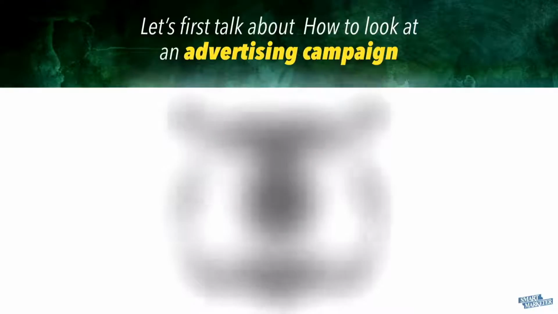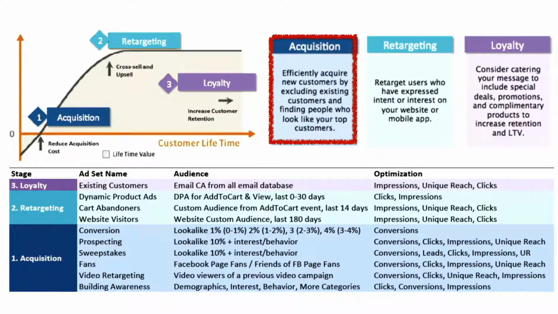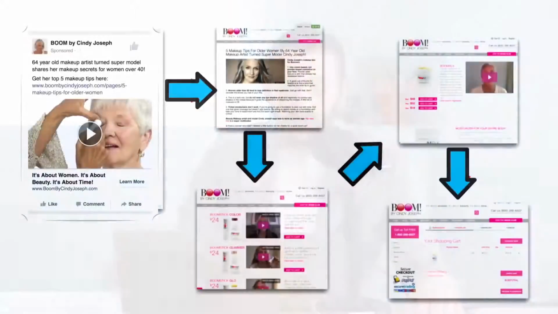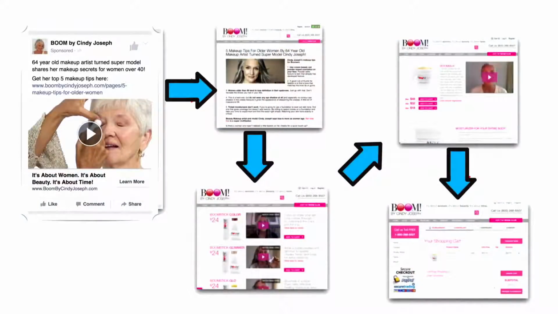And let's first talk about how you want to look at your advertising campaign from a video perspective. So we know that it's acquisition, retargeting, and loyalty, but what does that actually mean? Well, let me show you one of my funnels to show you an example of this, which is we are always amplifying content. So what we do, and I'm going to stick to mainly showing my screen here for the duration of the presentation, and I'll come back on towards the end.